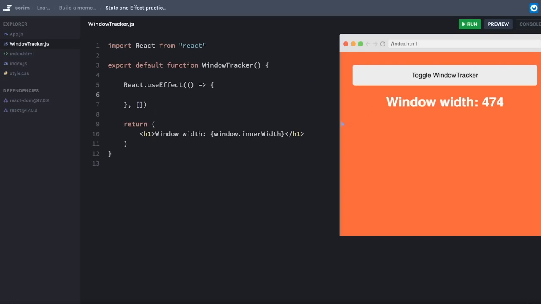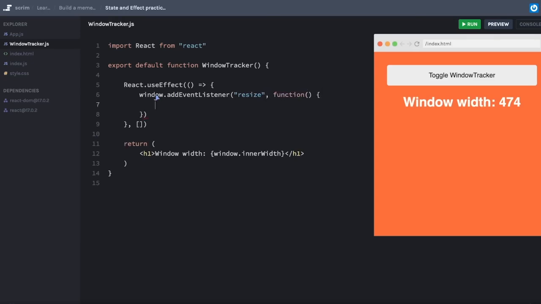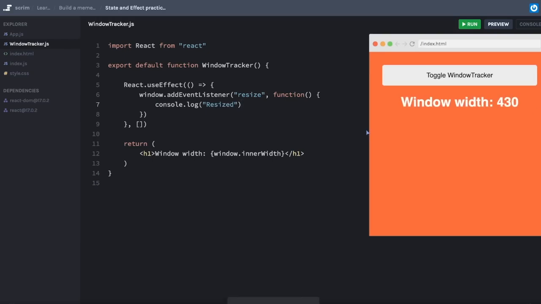And instead, we're going to listen for a resize event on our window. So I'm going to say window.addEventListener. We'll listen for the resize event, and then we will run the following function. For now, let's just console log resized. Okay, now I resize, and we get our console log running.